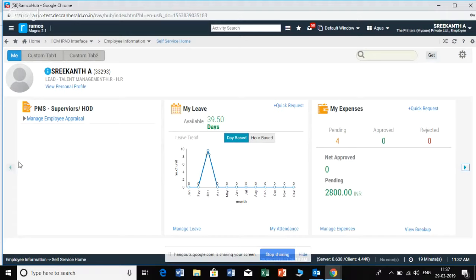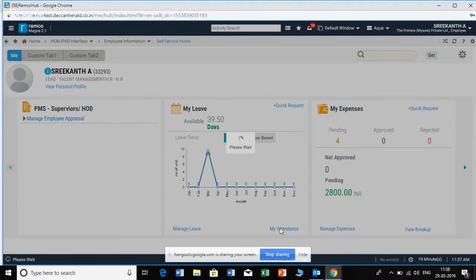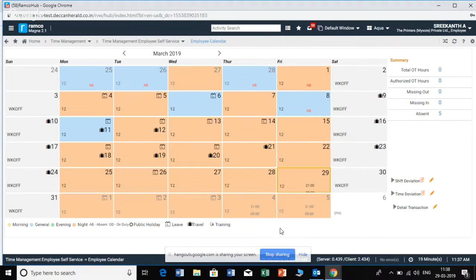In order to apply for leave, you'll have to click on manage leave. But before that, if you want to check your attendance, you can always do that on my attendance. Click on my attendance and it will show you your attendance for the entire month. Instances where there is no punch in or punch out time reflect as absent. When you see this icon, it means you are on travel. When you see the L icon, it means you are on leave. This is just dummy data, and nothing has been captured here as yet.